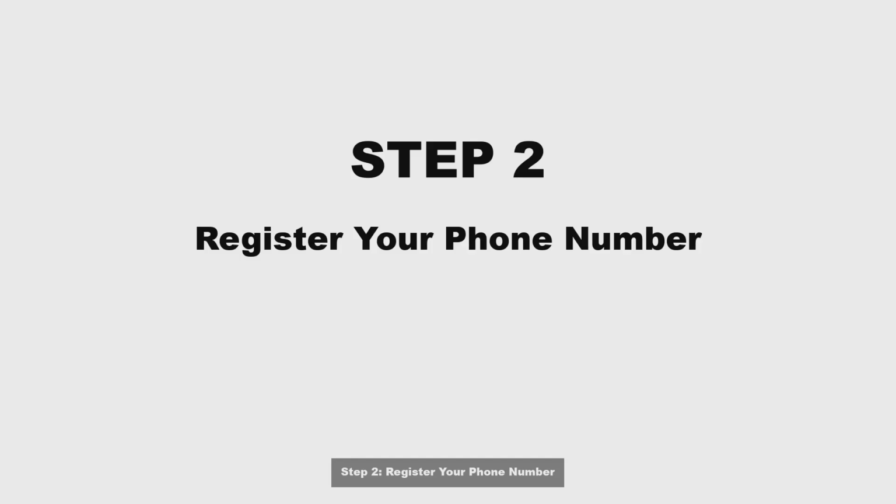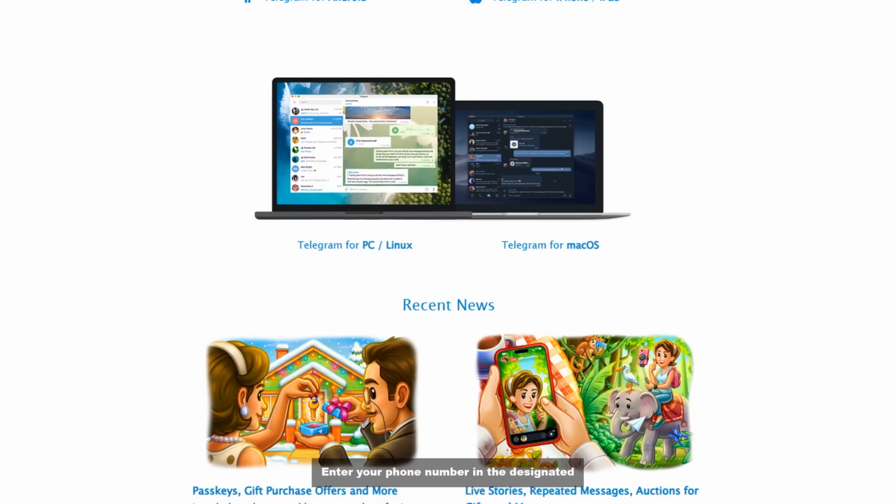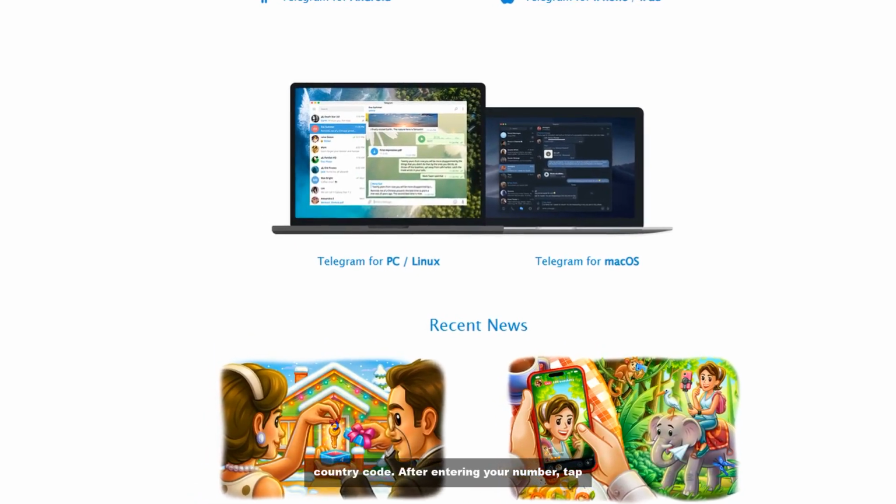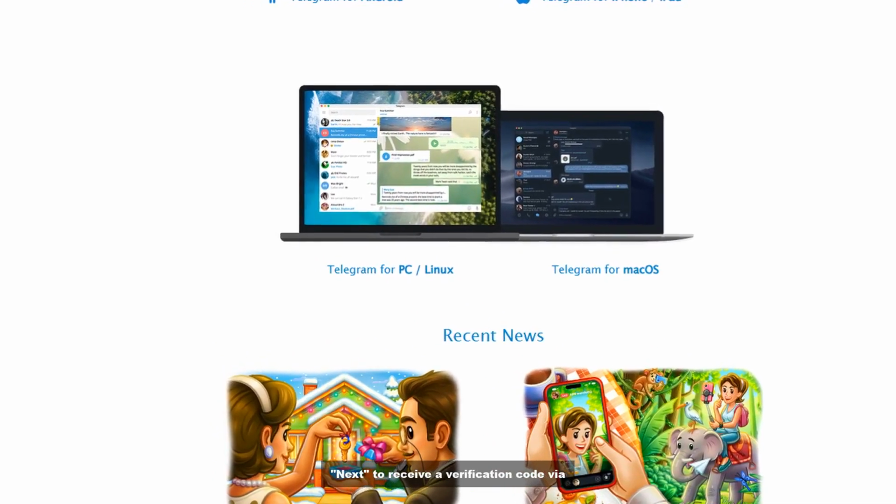Step 2. Register your phone number. Enter your phone number in the designated field. Make sure to select the correct country code. After entering your number, tap Next to receive a verification code via SMS.